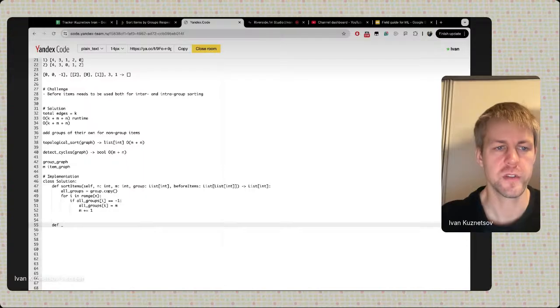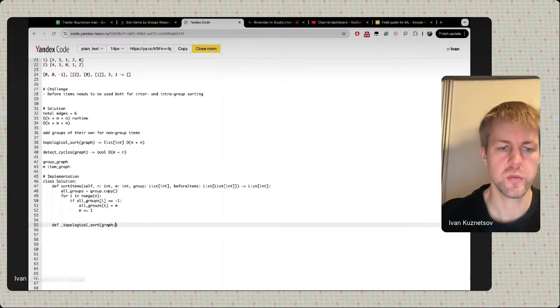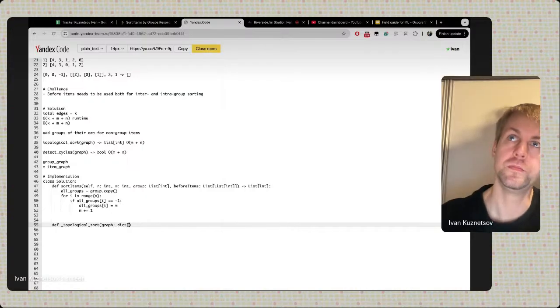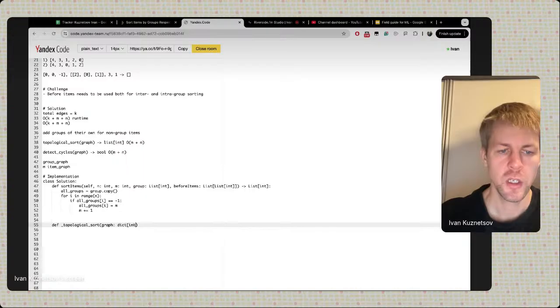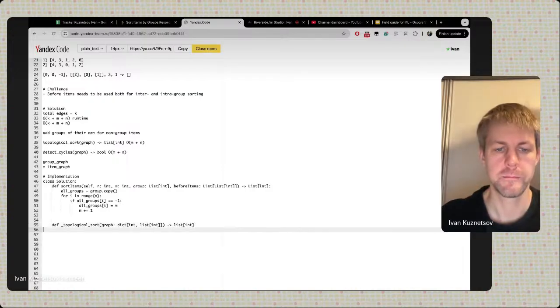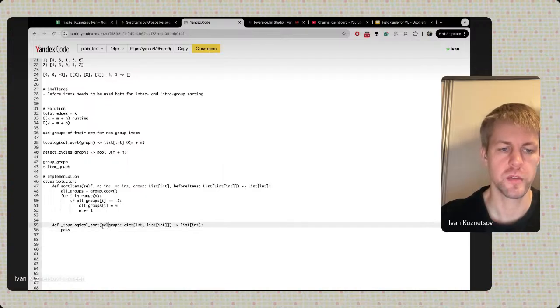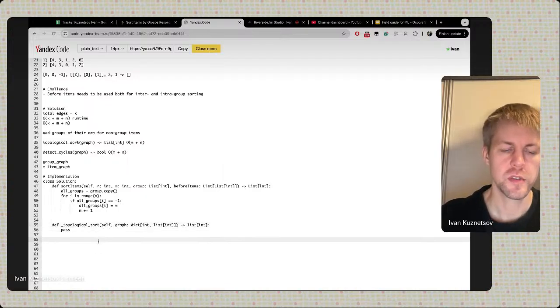Now let's define our functions. So we have topological sort of graph, and graph will be a dictionary that points an integer to a list of integers, and it returns a list of integers. Pass. Oh yeah, I probably shouldn't be forgetting self here. So this is topological sort.